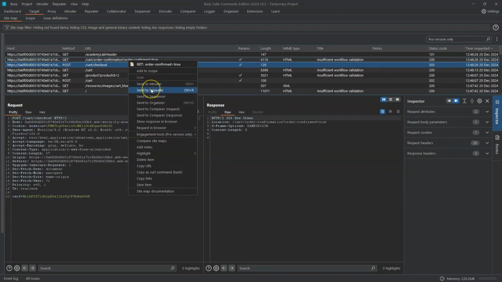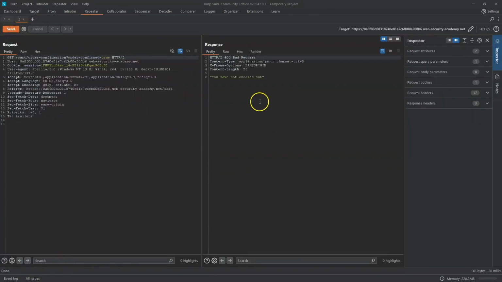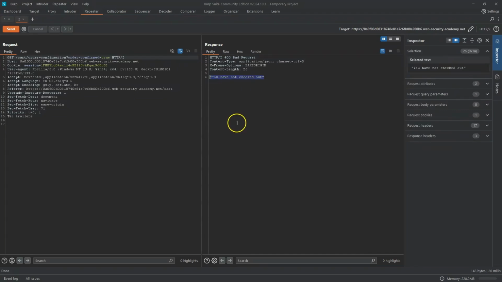Let's send that to the Repeater in Burp. Let's resubmit that to the back end. Check out this response: "You have not checked out." In other words, this is an example of workflow validation. Okay, the user wants us to dispatch the item. Has the user actually checked out? No, you've not checked out. This workflow is incorrect. We can't proceed from this point onwards.